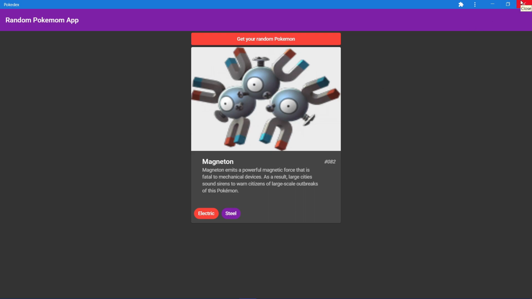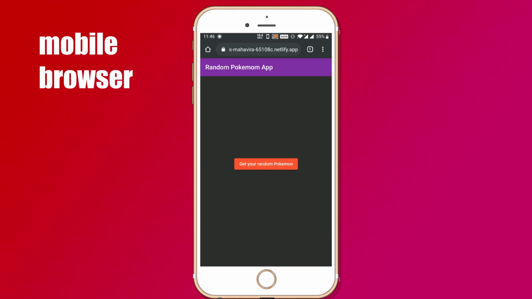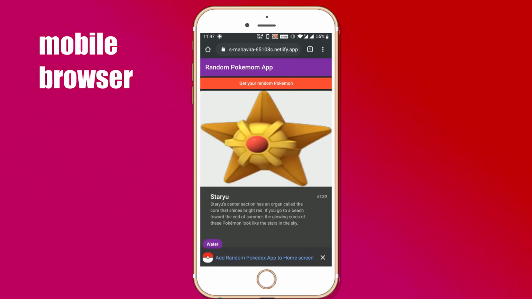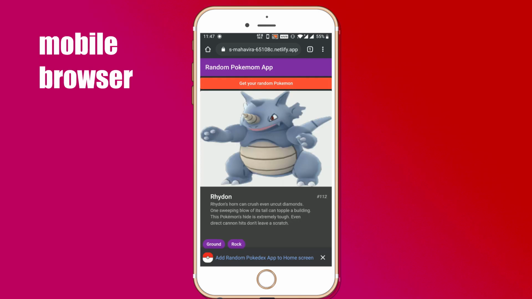We'll try this same application on a mobile phone as well. So now let's try to access this application on a mobile phone. Here I have the application URL opened in my Chrome browser, and I am able to see this application. I'll just try to get a Pokemon. Yes, I have Staryu with me, and I can also change. Okay, Rendon with me. And at the bottom of the screen, I see a button saying add random Pokédex app to home screen.